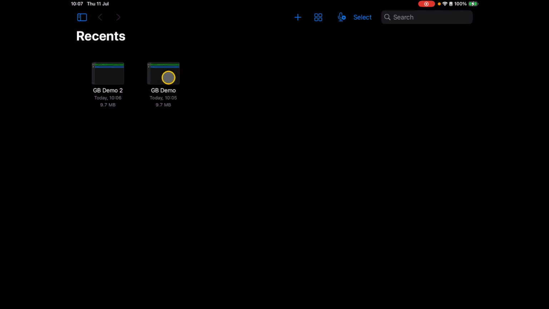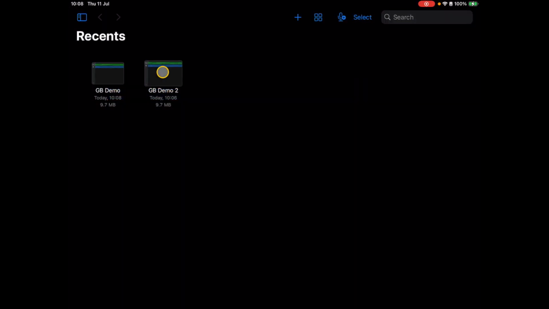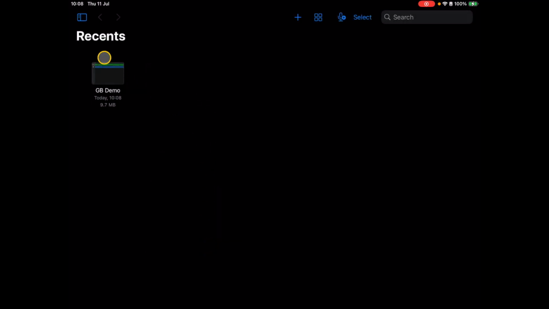You can still access the song from the actual homepage. So it's a good way to organize projects on a device. To delete a particular project, just tap and hold once again, go all the way down to the bottom where it says delete. You can then delete your project there.